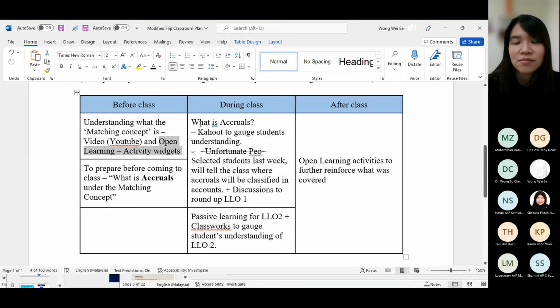Then at the start of the class, we will ask them, okay, what is accruals, where they will need to put their answer into a platform, for example Kahoot, so that we can gauge their understanding of whether or not they really understand, or did they go in the wrong direction. After we see what is in Kahoot, we brush up the understanding of accruals so that everyone can understand.